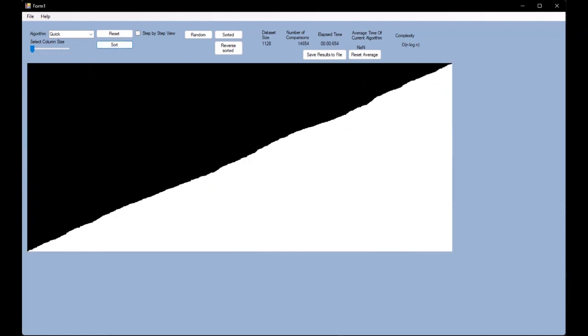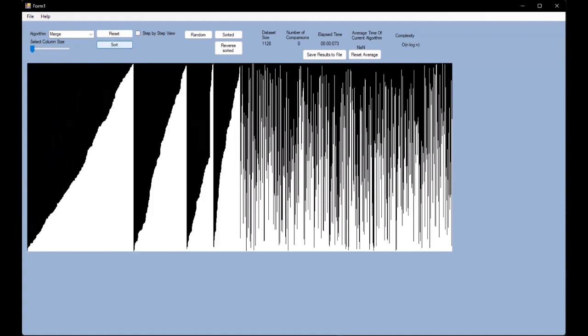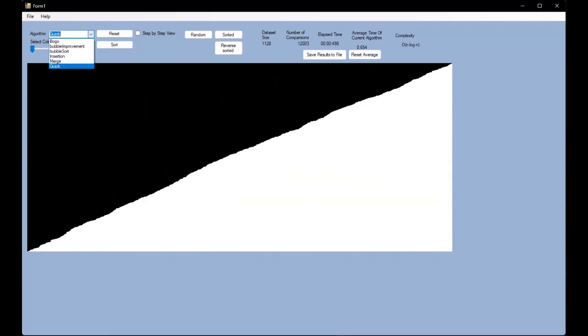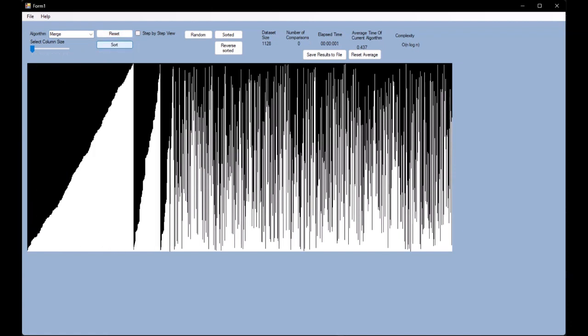We can see that quick sort does it at 6.54. We're going to save that just so it's there. And then if we go to merge sort, 0.43. So the issue with quicksort is it depends on the data set it's given. It makes it faster or slower. But merge sort is much more dependable.